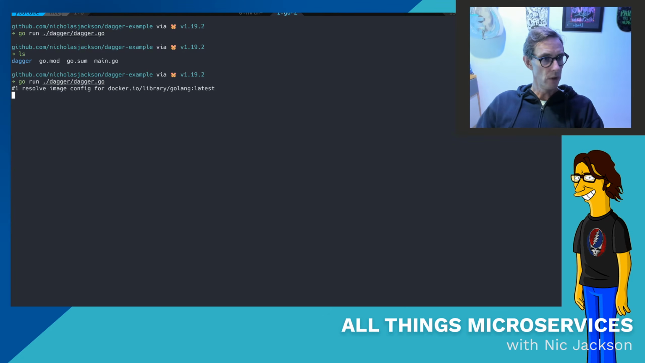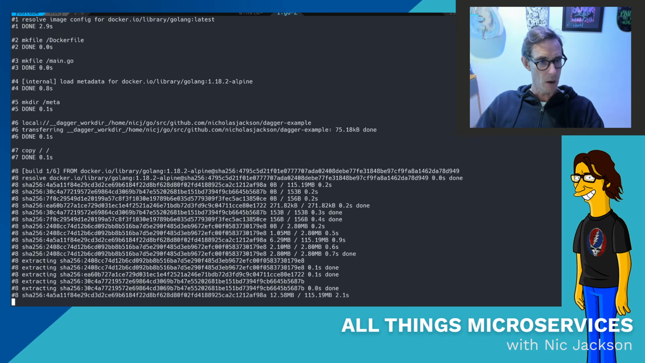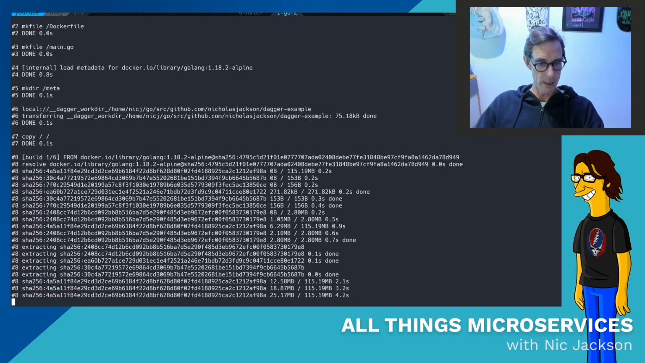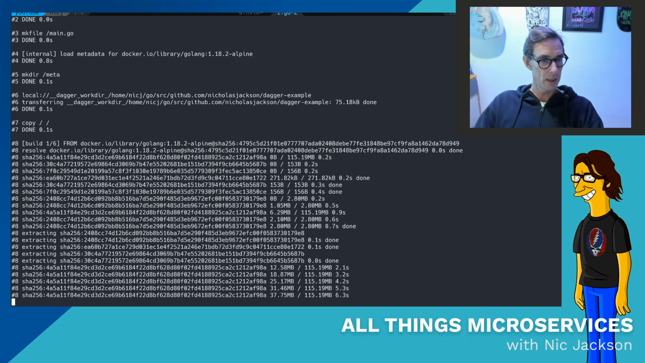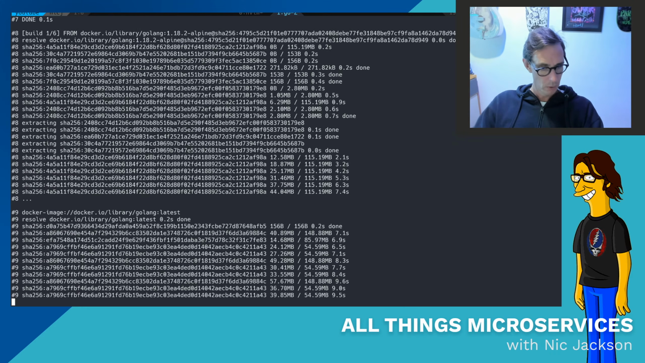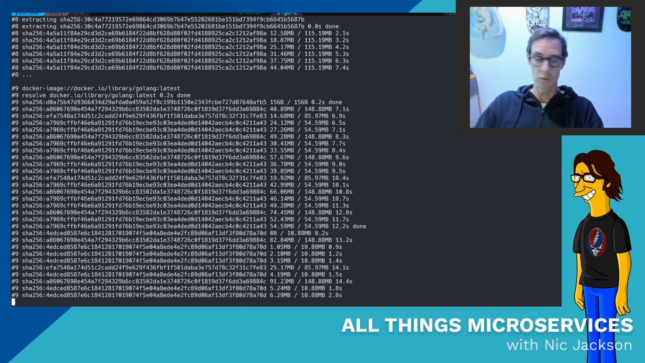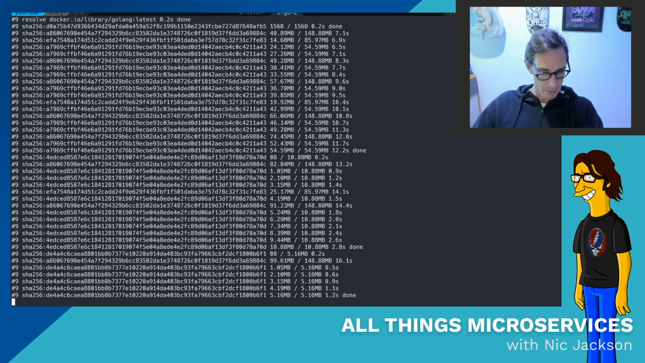So resolving image config for Golang latest. We're now getting the output from Docker. This is kind of nice. It means something is possibly working. We can see there it's pulling a Docker container, which is cool, that's running in the build environment.